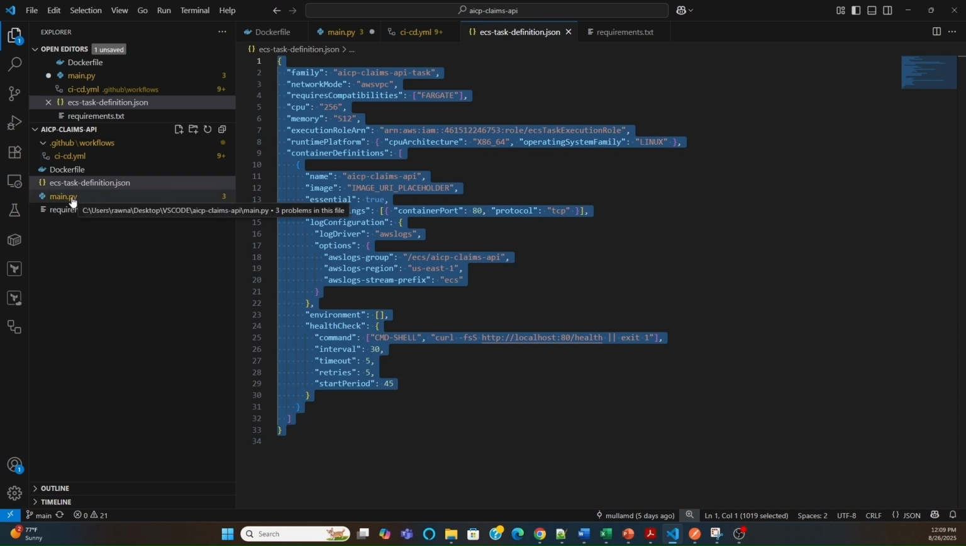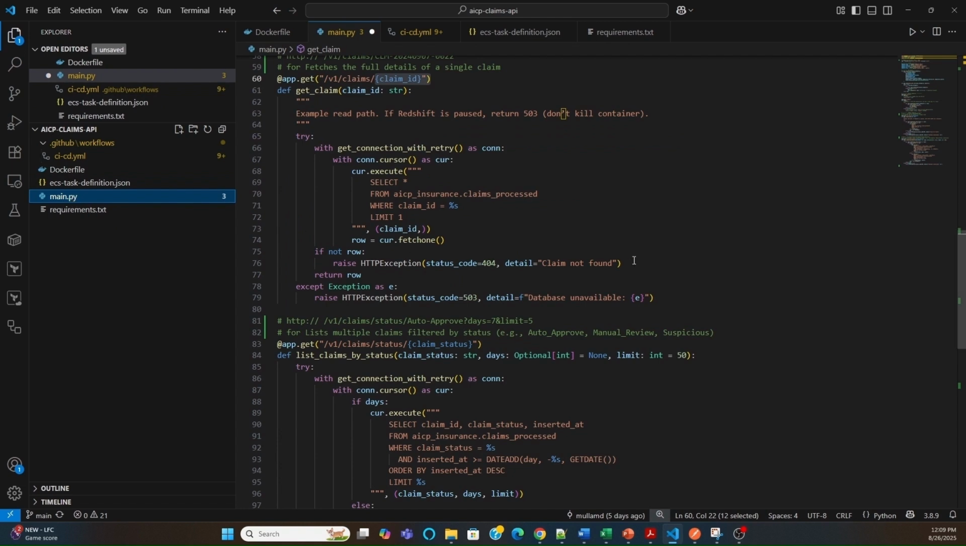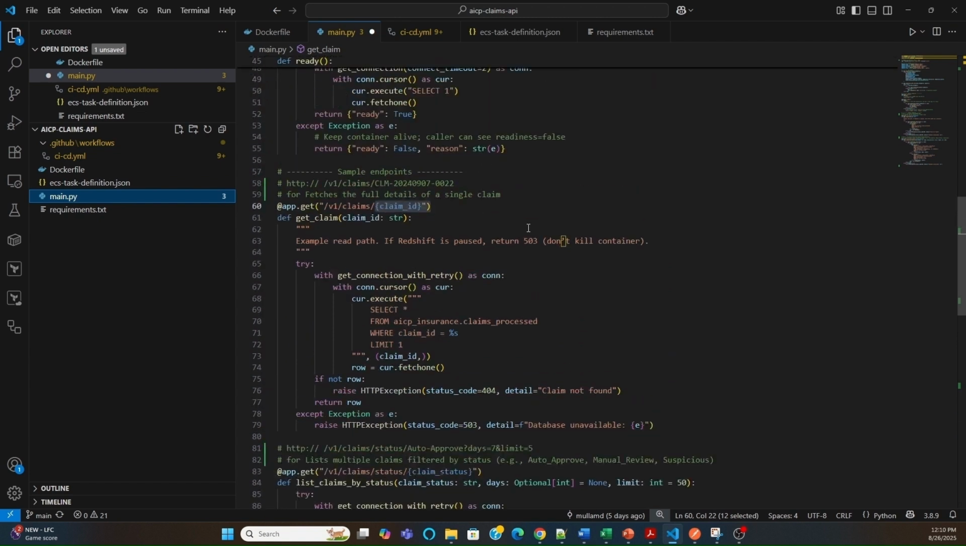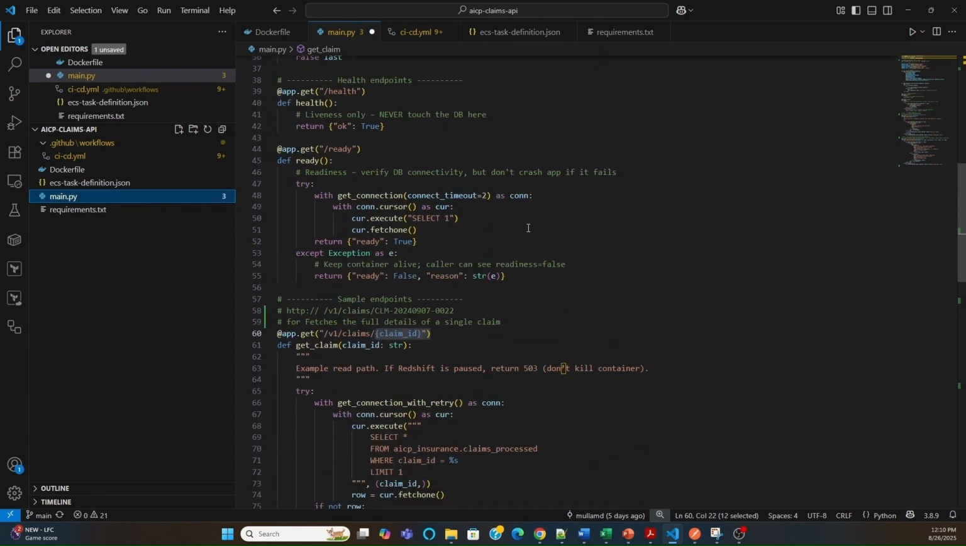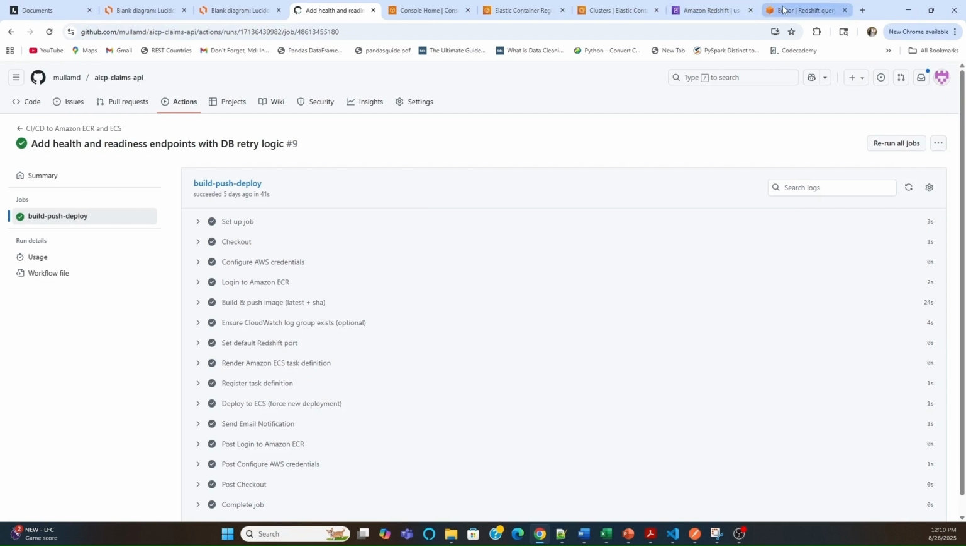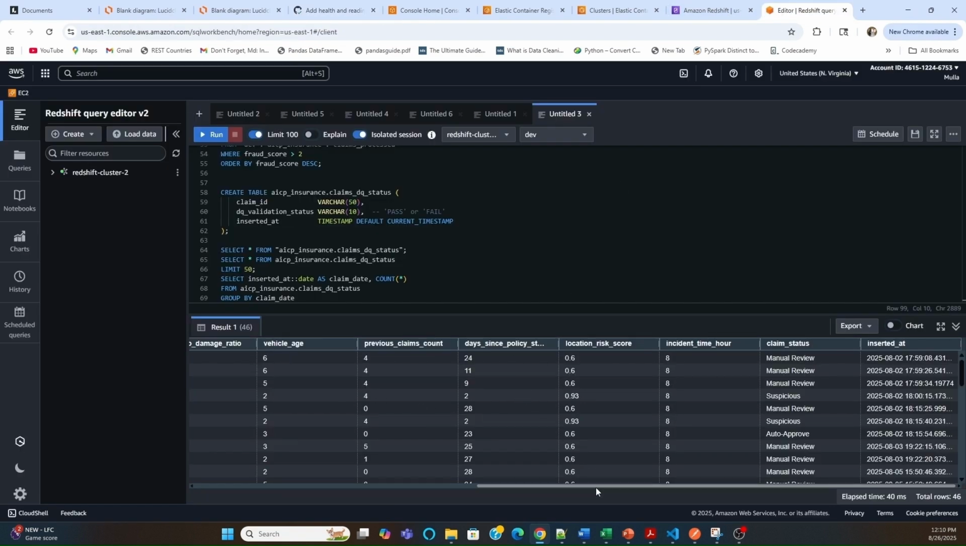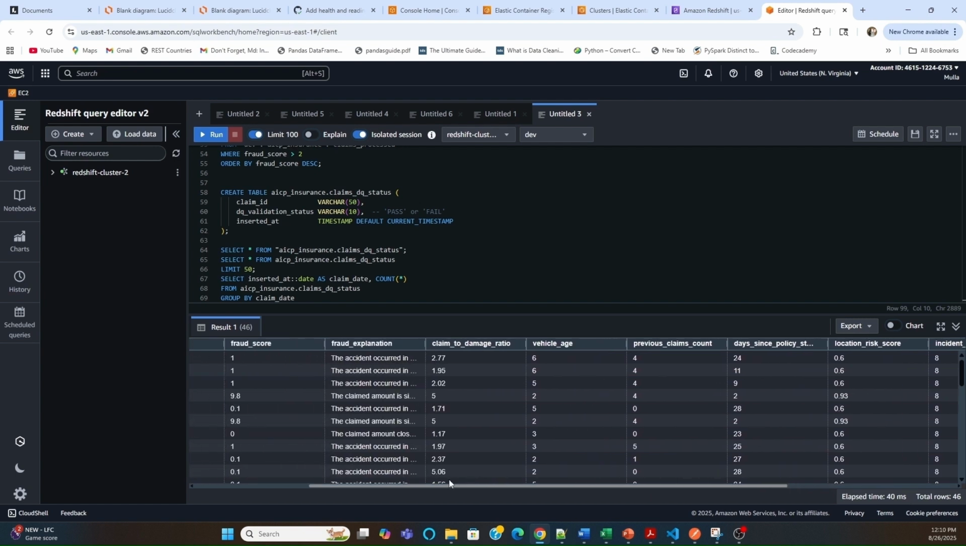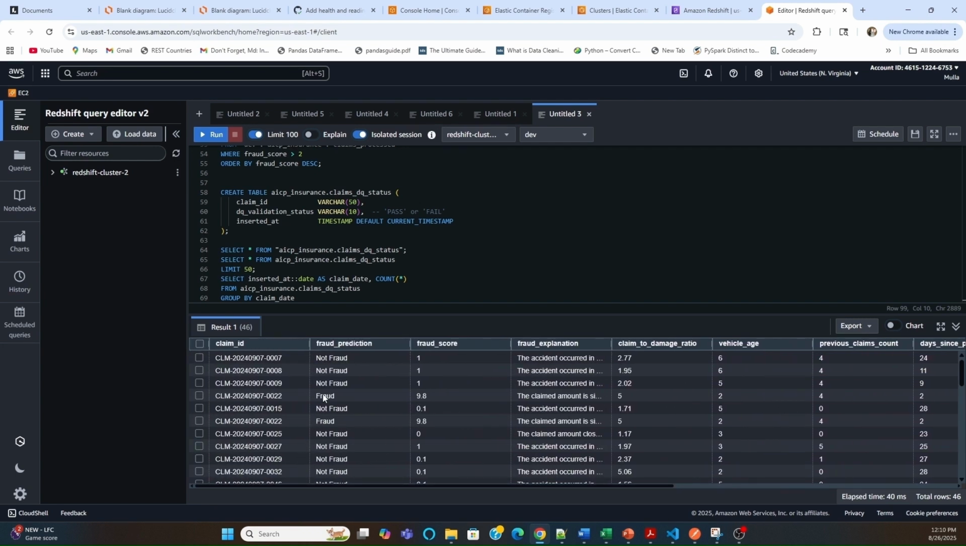After that, we have the application code, main.py. We have two endpoints. One endpoint is claim ID, which gets the full details of a single claim from the receipt. If you see the receipt, here are all the details for a single claim, shown in the JSON response.